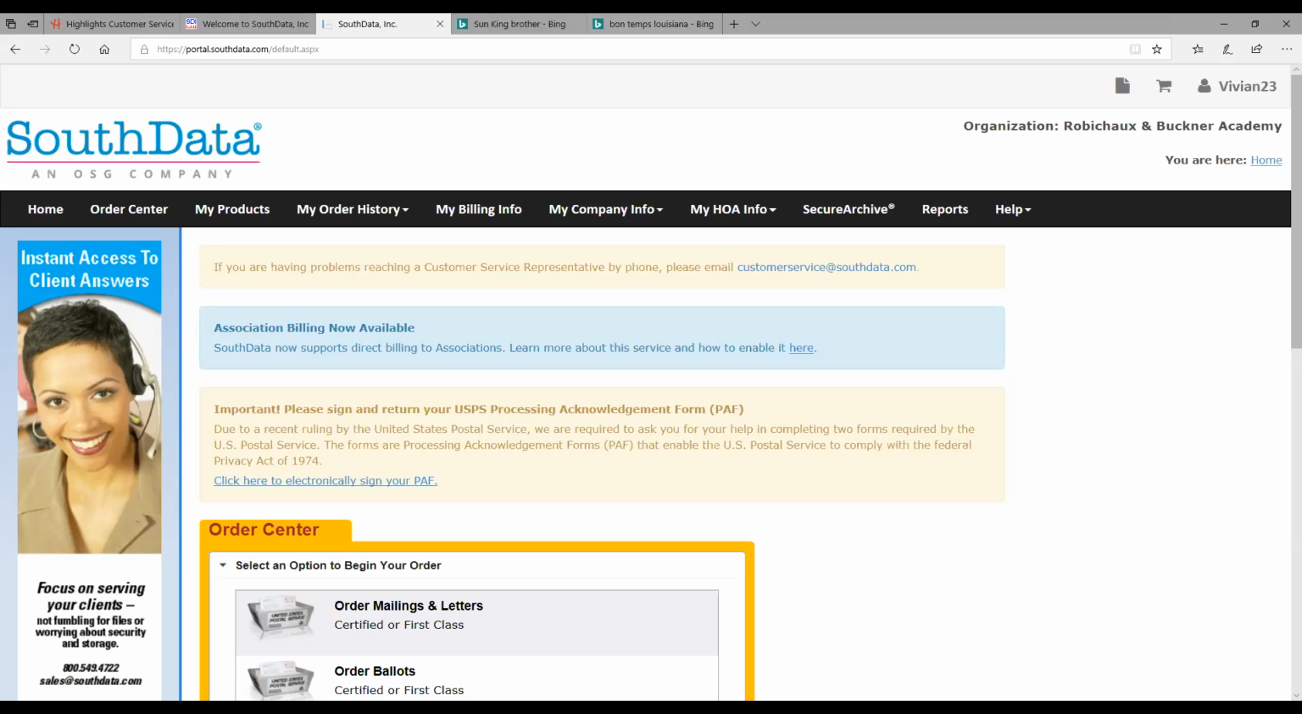So the biggest thing to keep in mind with association billing is you have to have your associations set up correctly inside of SouthData. Today I'm just going to run through really quickly how we're going to set one up. We'll go through the entire process of setting up the association and setting up your surcharges for the bill so that you can see the function of this the whole way through.